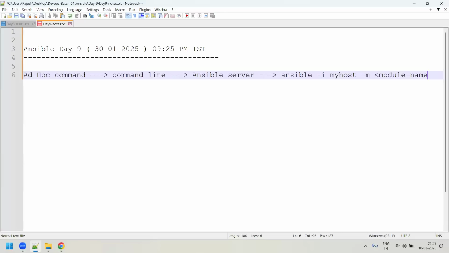We also used the -a option for arguments, because if you're calling a module, you have to pass some parameters. We passed all the arguments in quotes. This is what we have been doing all these days, because we were trying to understand what a module is all about and how it executes, and we achieved certain tasks with the help of ad hoc commands only.